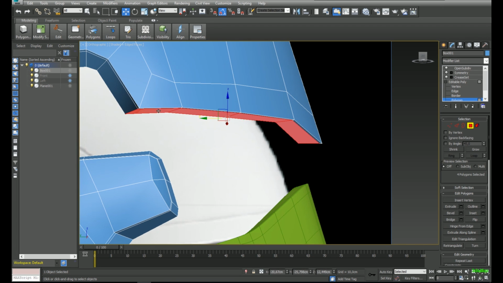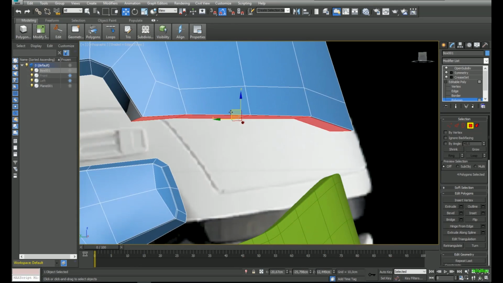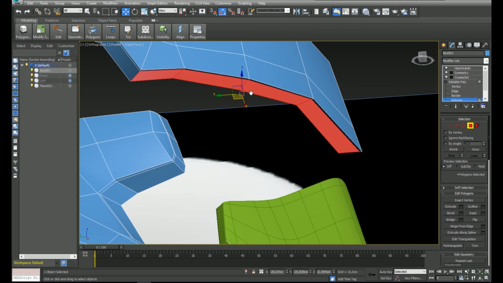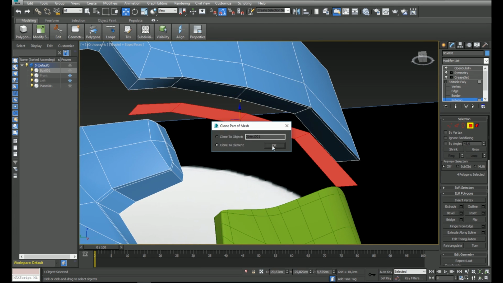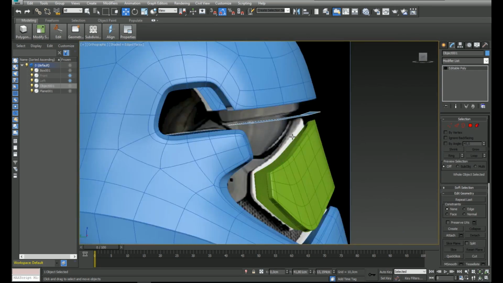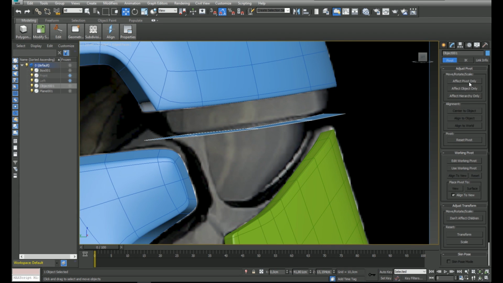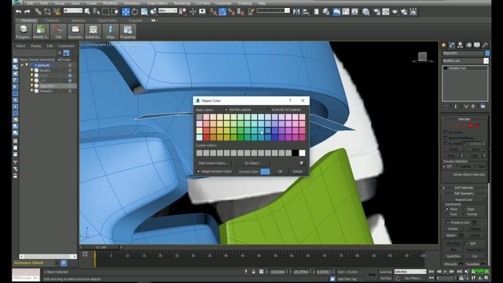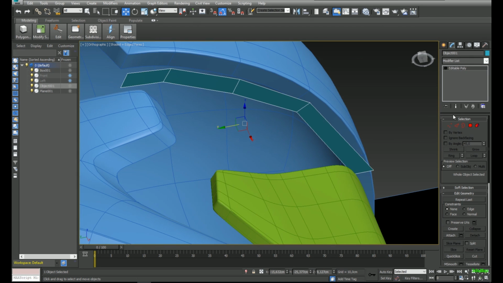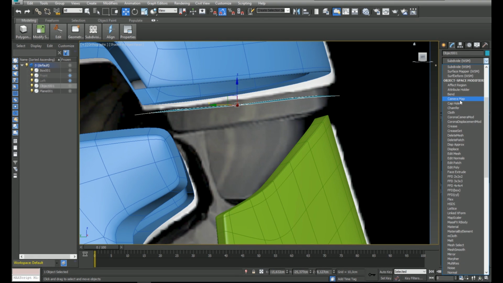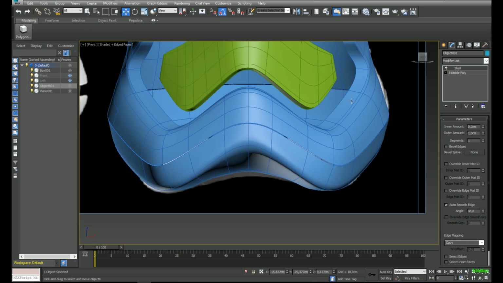Now, what I want to continue is the other parts of the helmet. Right now I will continue with the top part of the glasses. So I will select the polygons, clone them with shift, and clone as a separate object. This way I can adjust the position and change the color. And using the shell modifier, I will add the thickness I want.